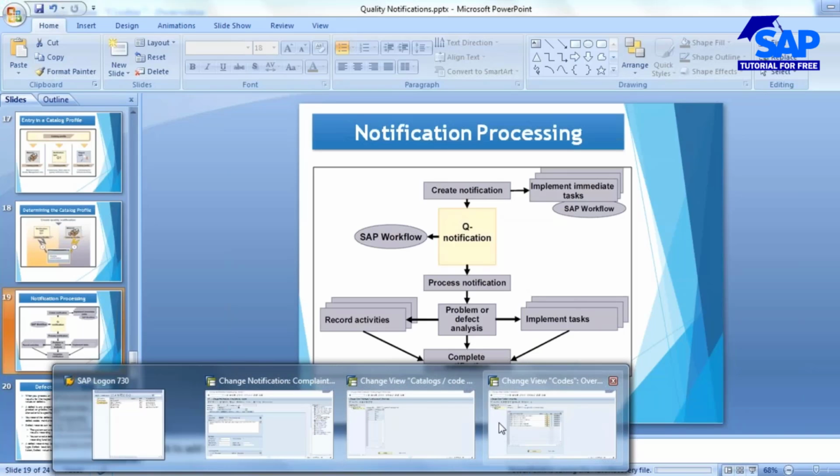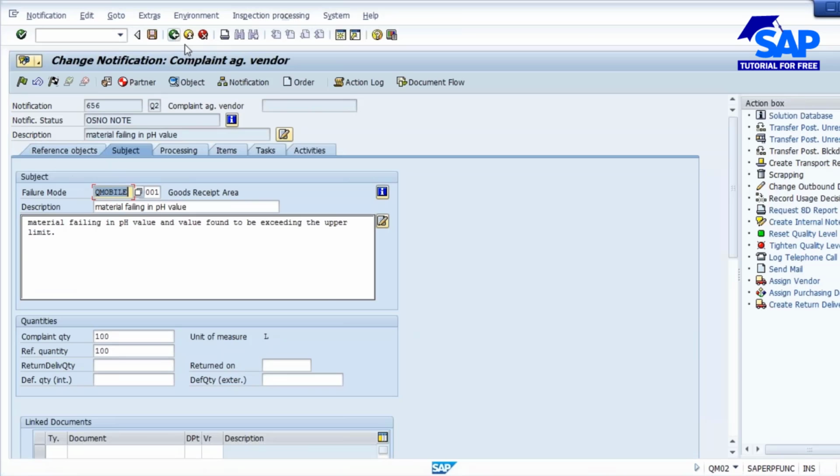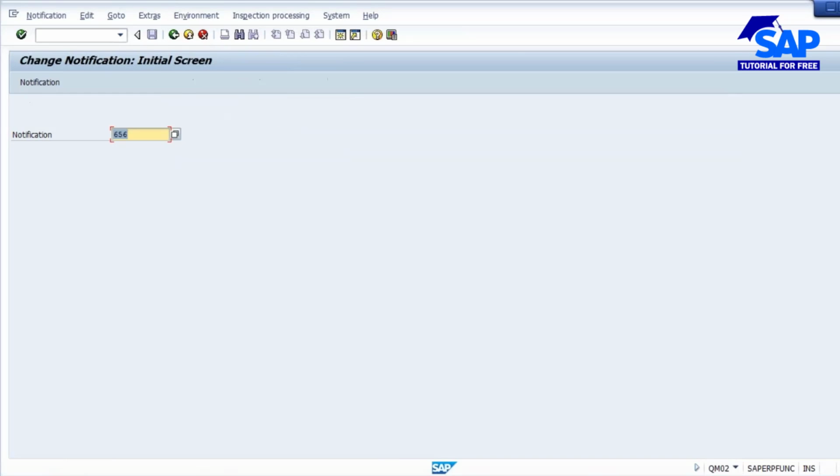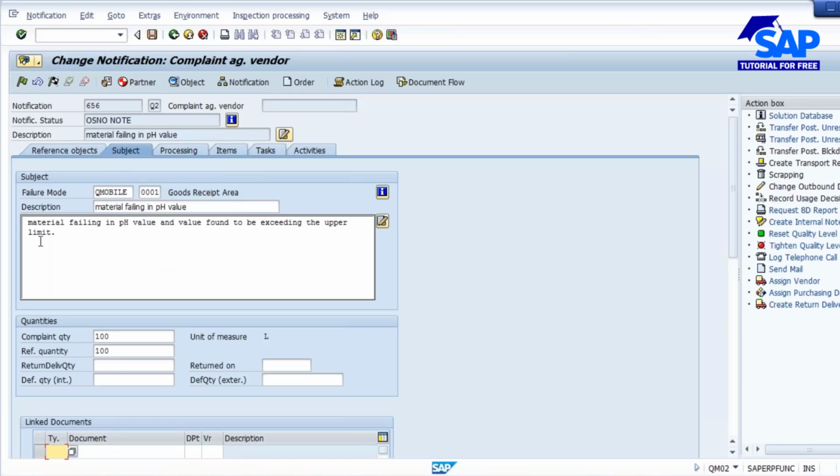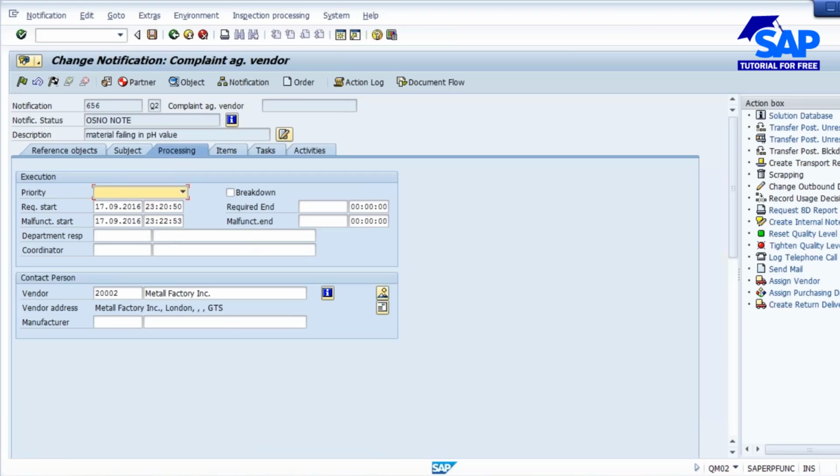So let's go to the notification. I think it might have got disconnected. Okay, so this is the notification. Now once the notification is created, you go to change mode. The user who created the notification entered the problem. Now the coordinator will take over. He will assign the priority over here, whether it is very high, high, medium, or low.